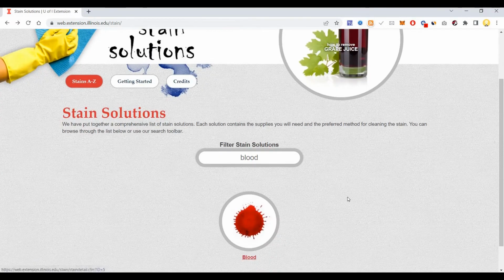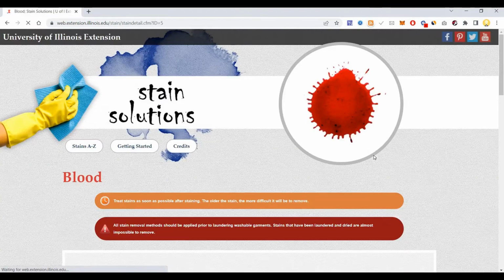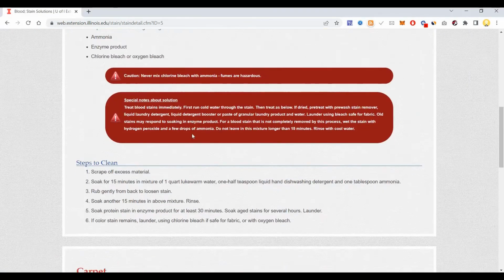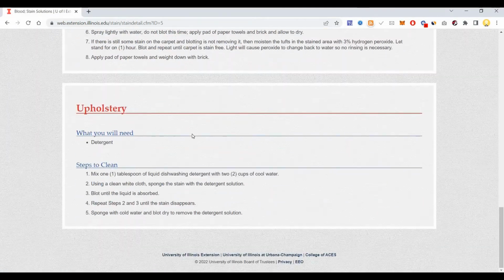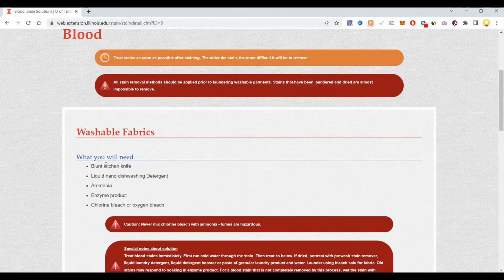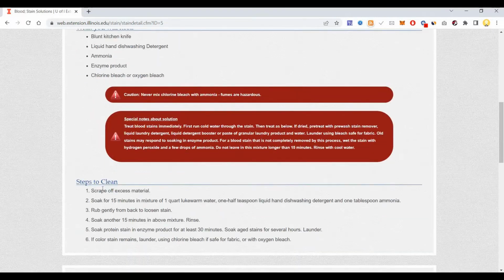If it is a blood stain, how will you remove it from your washable fabrics, from carpet, from upholstery? It will show you what all things you will need, and it will show you the steps. Scrub out the excess material, soak for about 15 minutes in a mixture with lukewarm water, 1 teaspoon liquid hand washing detergent and 1 tablespoon of ammonia you can add. Rub gently to loosen the stain. Soak for another 15 minutes in the above mixture.